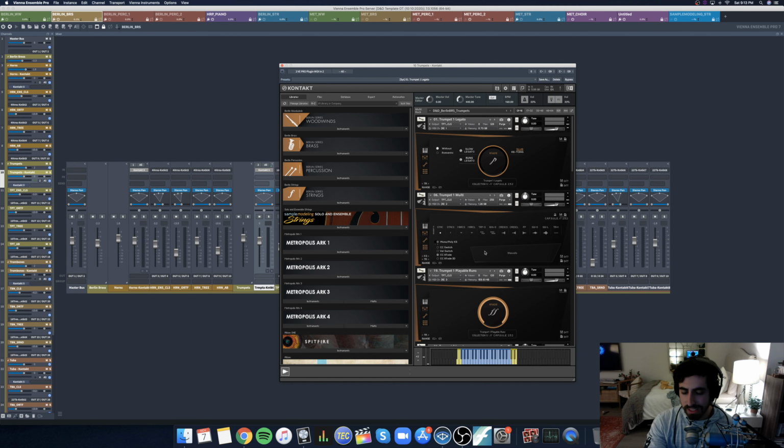The main CC I use on this is CC22, and you could program it to whatever you want. I end up drawing this in usually. I might map it to a different pedal or something. But what it allows you to do is crossfade in between articulations.